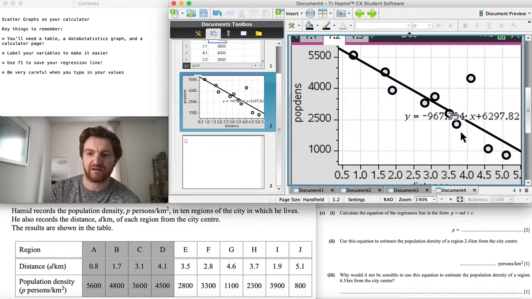Y equals negative 967.354x plus 6297.82. Now, you don't need all of that information. You'd probably give it to 3 significant figures, so you'd probably say something like minus 967x plus 6,298. But that gives you the line. It also gives you the equation. So that answer there is the answer to C II.